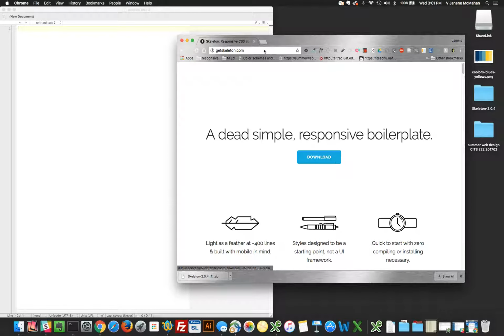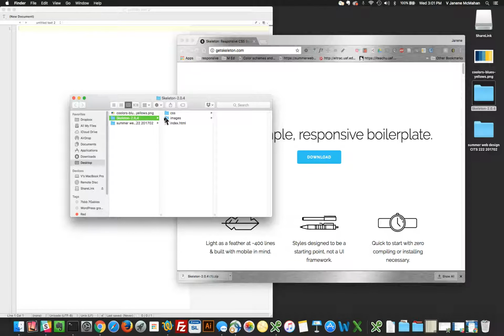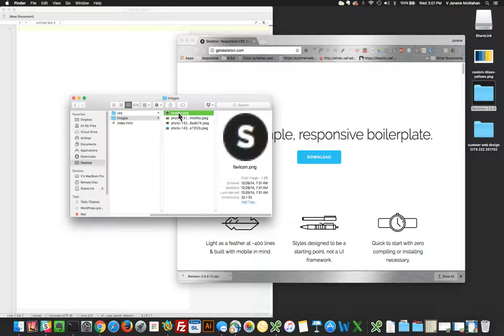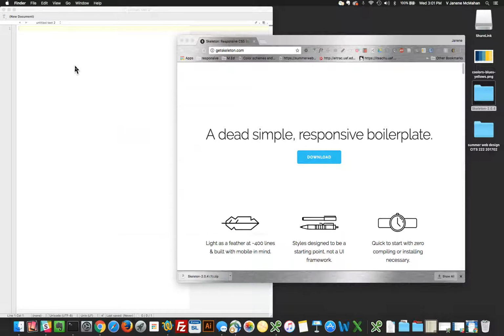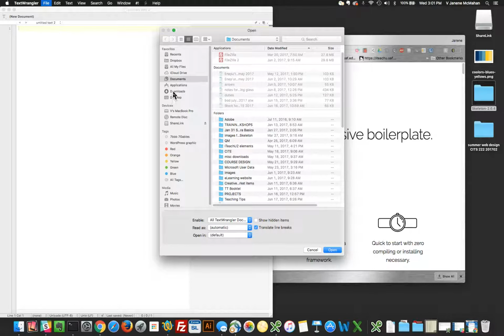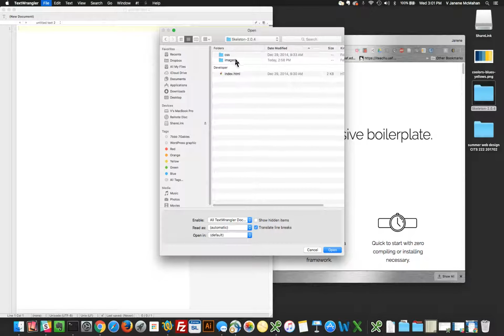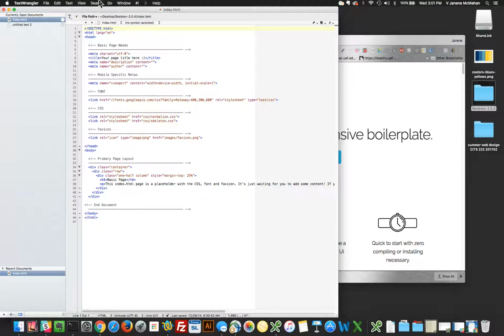When you do download from getskeleton.com, you are going to receive a zipped file. Inside of that folder, once you unzip it, there's going to be CSS. There are two CSS files, and there's going to be one image, just the favicon. I've added a few other photos in there because I want to work with this. And there is a default index for you to get started with. I'm going to open up that index with TextWrangler. And let me see if I can zoom in a little bit.